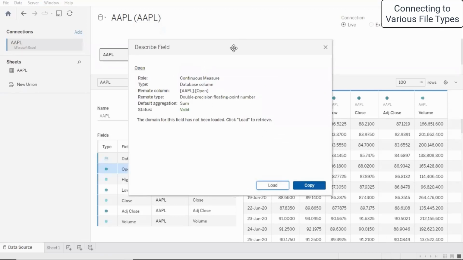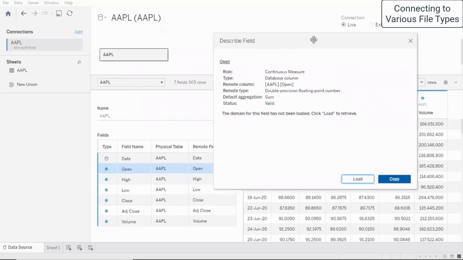So what is this particular field? What does it mean? What is the significance of this field? So it explains all of it here. The role, that is the continuous measure, it's a database column. The remote column is already AAPL open. What is the remote type? Double precision, floating point number. Some domain of this field has not been loaded, you can click on load and retrieve.